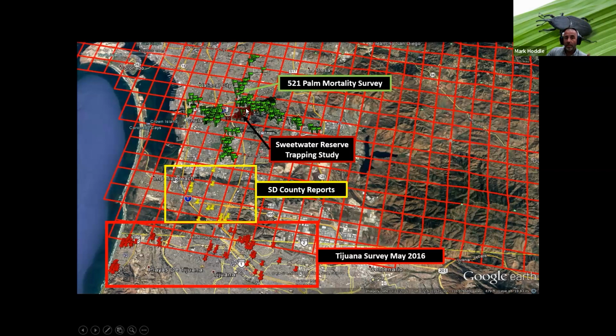And yesterday, Tuesday, we finished the palm survey. So in a north, south, west, and east direction around the Sweetwater Reserve, we've been monitoring the survivorship rates of 521 Canary Island date palms. The reason we were doing this was that there was no reason to suspect that the weevils would just stay here in the Sweetwater Reserve killing palm trees.